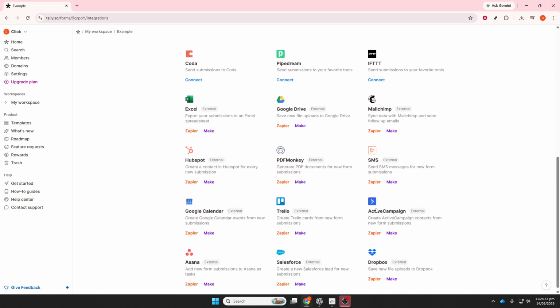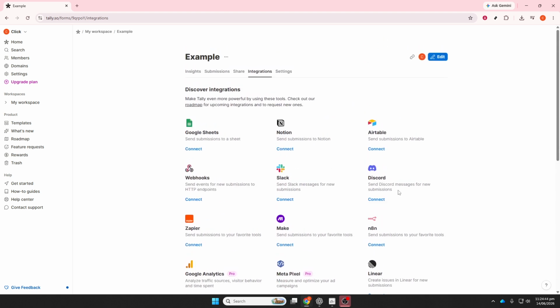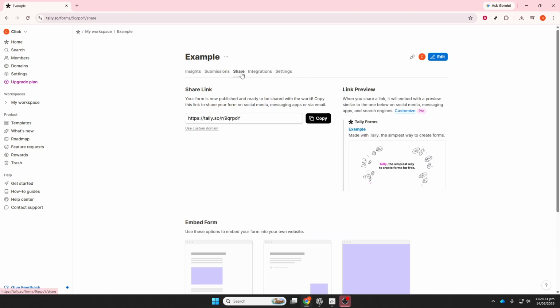Before publishing, test the full registration process. Use the preview feature, submit a test registration, and confirm that the confirmation page, redirect, and any email notifications all work properly. This step is important because even a small issue can create friction for attendees.